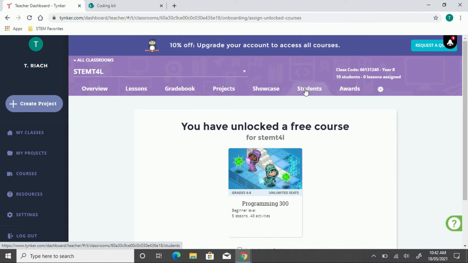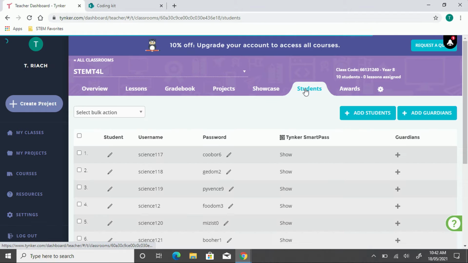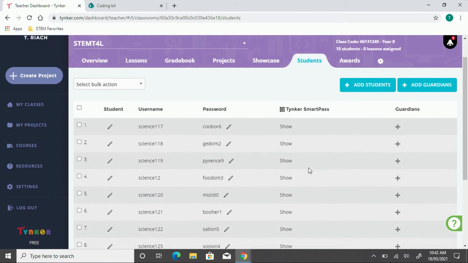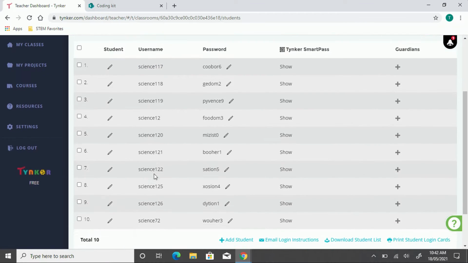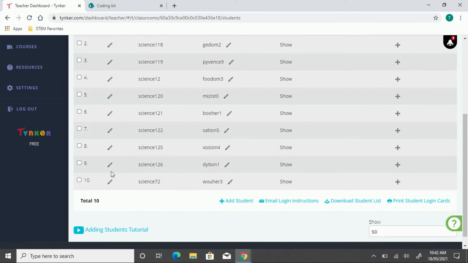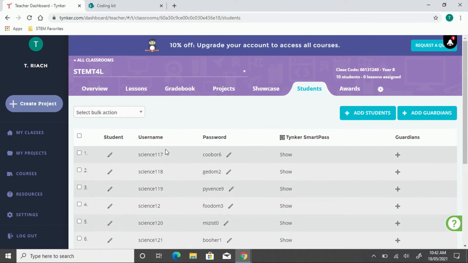Now, when I go into Students for this class, you can see that they have the potential to use a Smart Pass, which is a QR code to jump into Tynker, or I can edit so I can give the students actual initials so I know which student is which login, but I do not have to provide any of their personal details. So that is an option if you would like to keep all of the usernames and logins private.